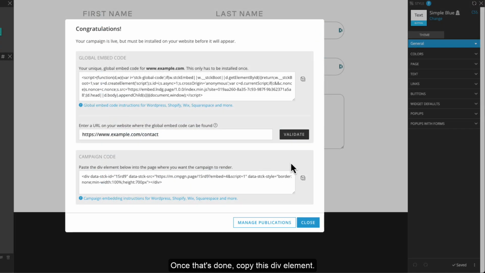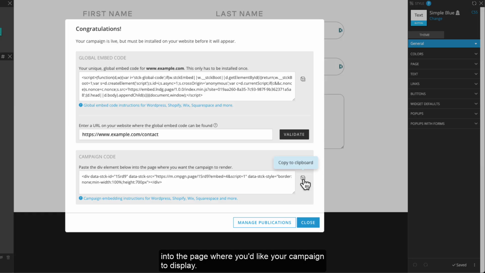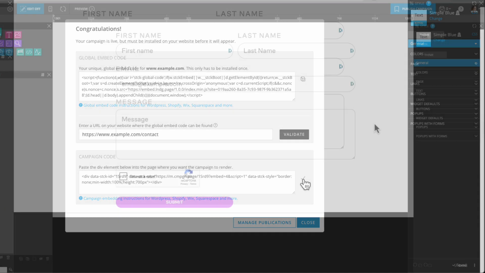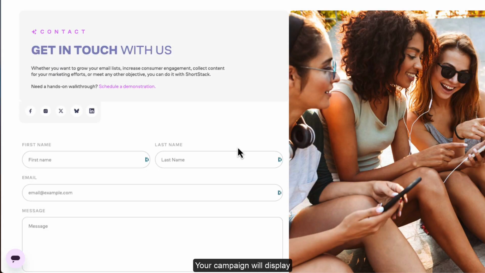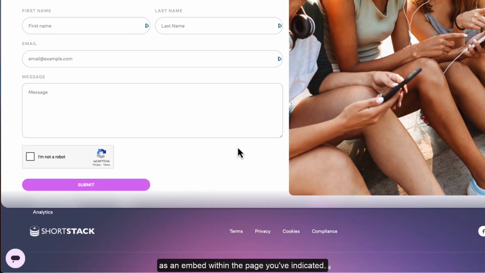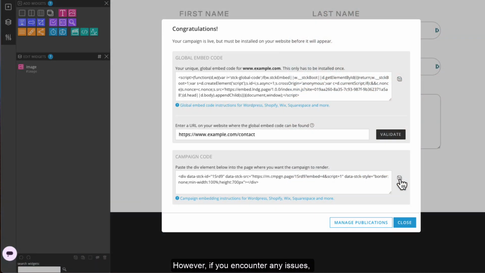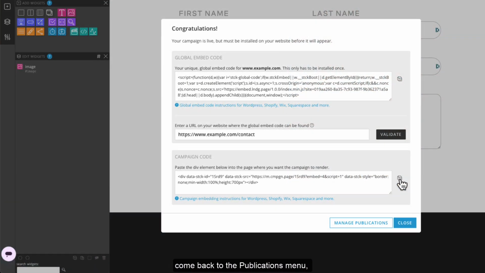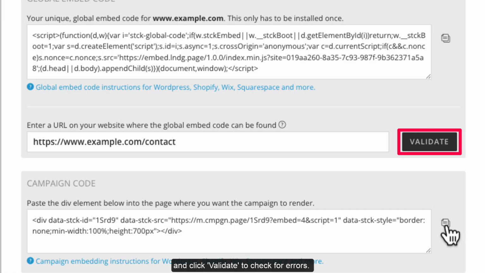Once that's done, copy this div element. Simply paste this bit of code into the page where you'd like your campaign to display. And that's it. Your campaign will display as an embed within the page you've indicated. However, if you encounter any issues, come back to the Publications menu and click Validate to check for errors.